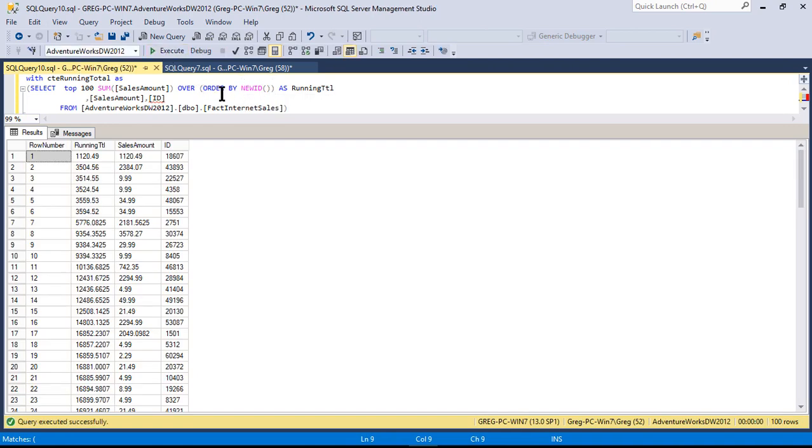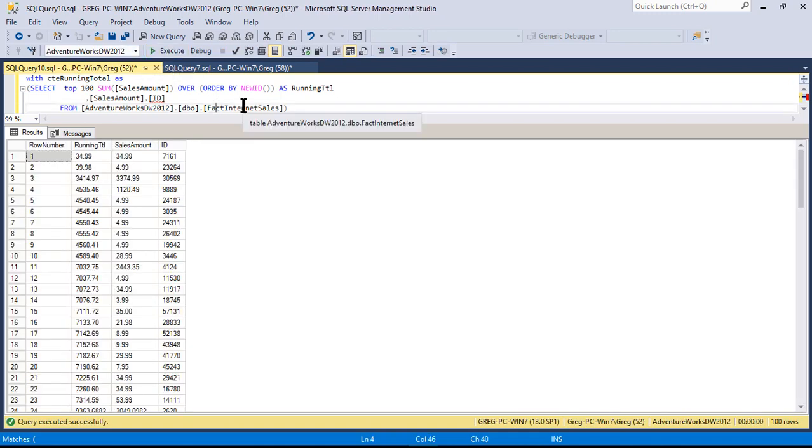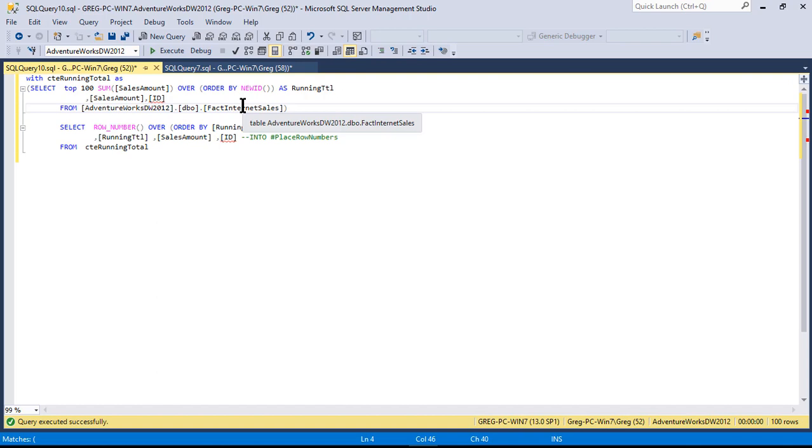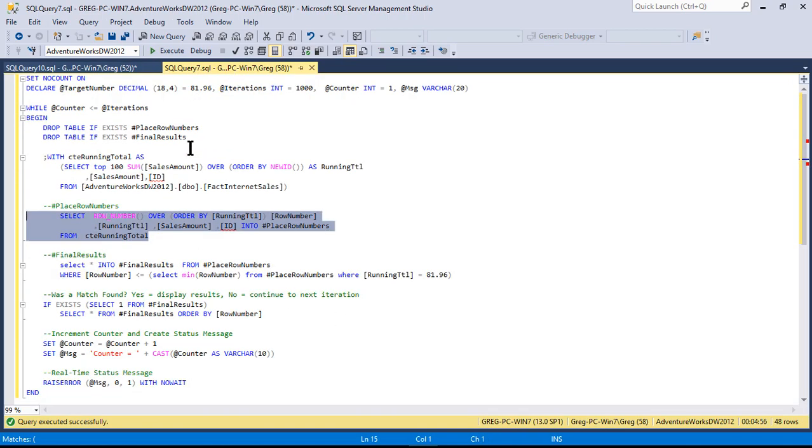I go through this order by new ID concept in another video for sorting a table randomly. So that's where this comes in. All right, so that's how that works. As you see, now I'm just building out on this code.